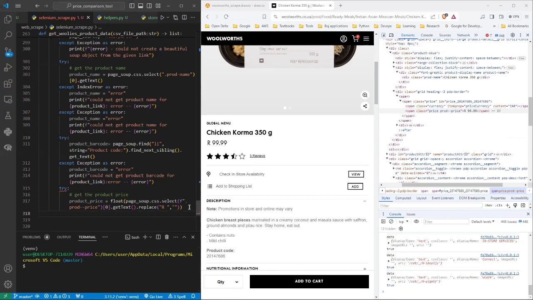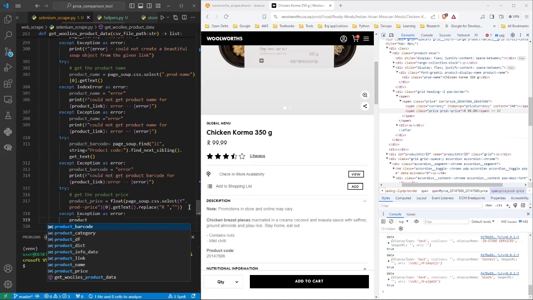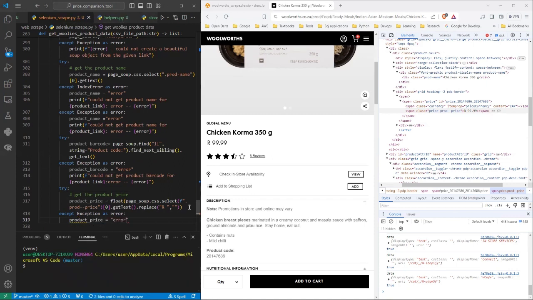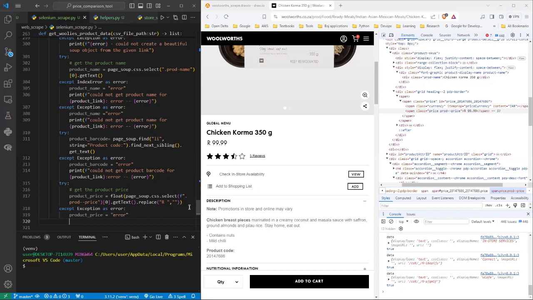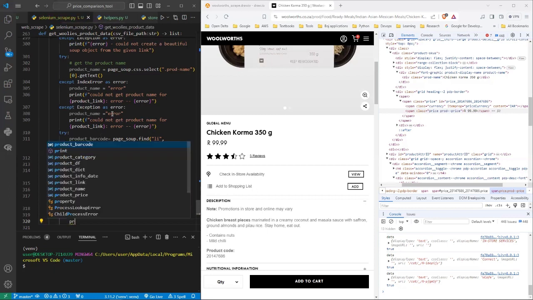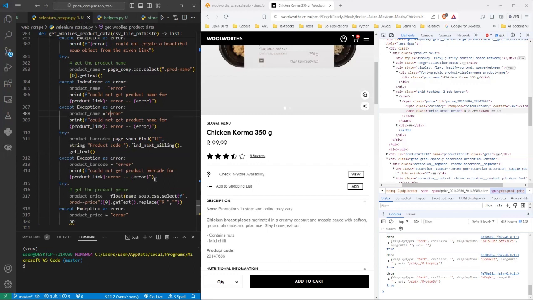All right, so that's that for the price, and then except exception, and it's error. And say product price equals error, and then same as before, stuff like that.